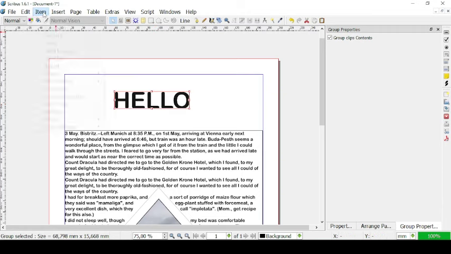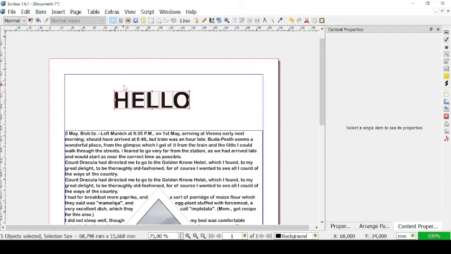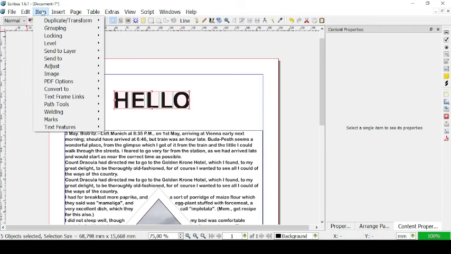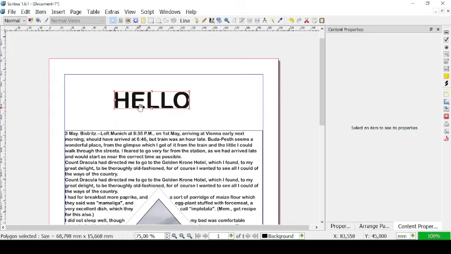If I go once again to Item, I can go to Grouping and then Ungroup this word so that right now I have every single letter by itself. I have to go once again to Item and then Path Tools because right now we have a path on our hands. Let's go to Combine Polygons. So every single one of the polygons, which were the letters, are going to be combined in one polygon, which is once again the word hello.